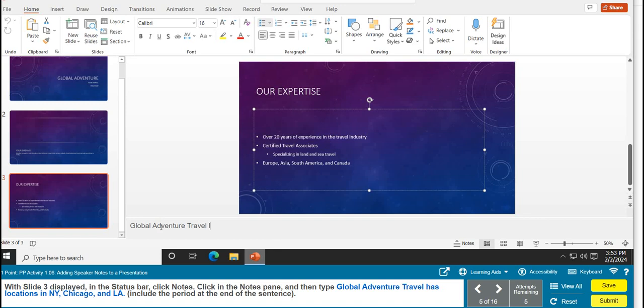Locations in New York, Chicago, and LA. So before I hit the period, I'm going to take a quick look at that, make sure I got it correctly. Global Adventure Travel Locations. I left out the "has." Let me fill that in. So yeah, if you do this before you put the period in, you can change any mistakes you made. New York, Chicago, and LA.